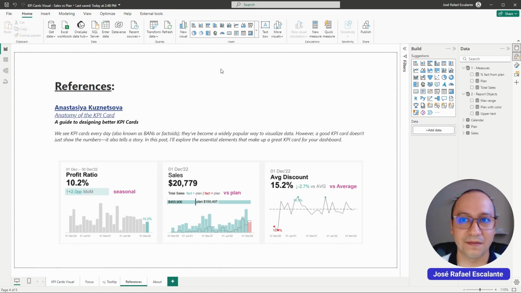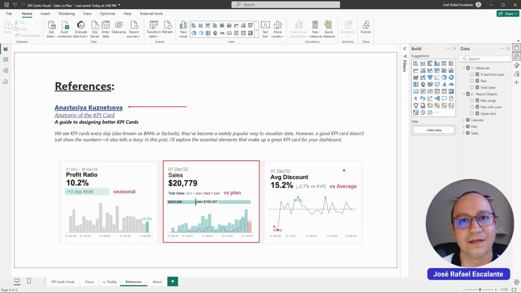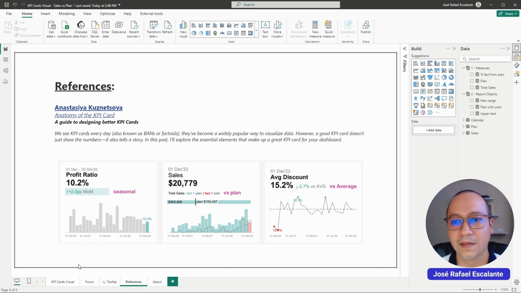The original reference is Anastasiya Kuznetsova, Anatomy of the KPI Card, a terrific article about how you can create this kind of features or differences between a KPI with seasonal data, a KPI versus plan, which is the one I'm trying to replicate, the KPI versus average, and so on. It's a terrific article. I really recommend reading it.